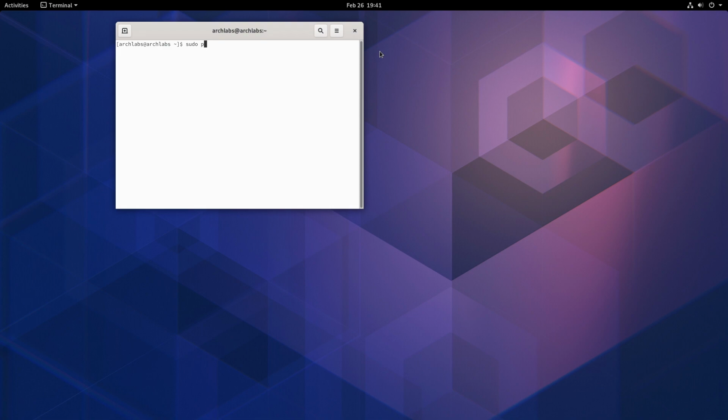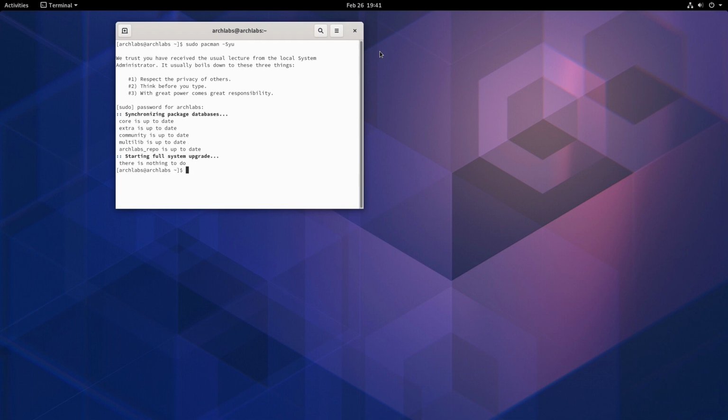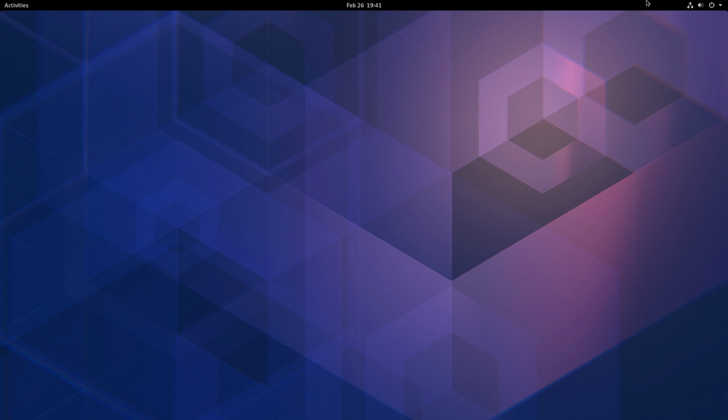Let's do sudo pacman -Syu to update, I believe. Super secret password. It's definitely not 123. Nothing to do. All right, I have a kitty on my desk, so it's kind of interfering. All right, so there we are. We have an ArchLabs system.